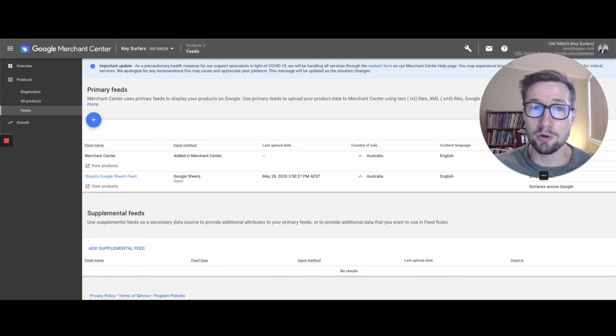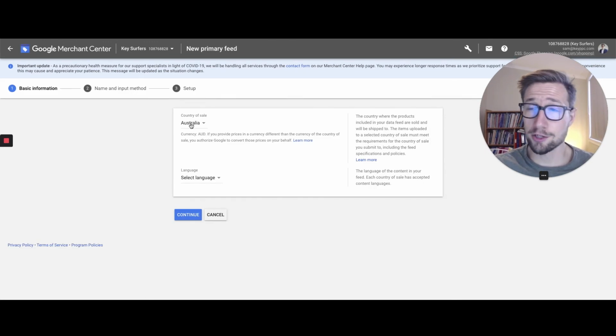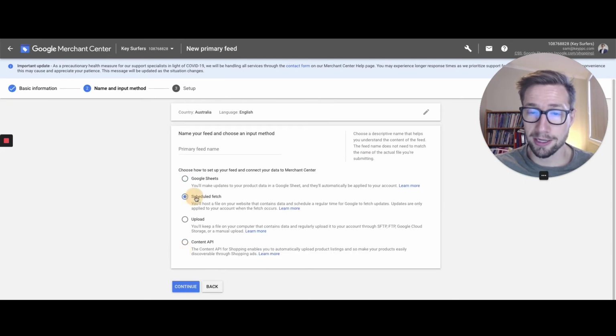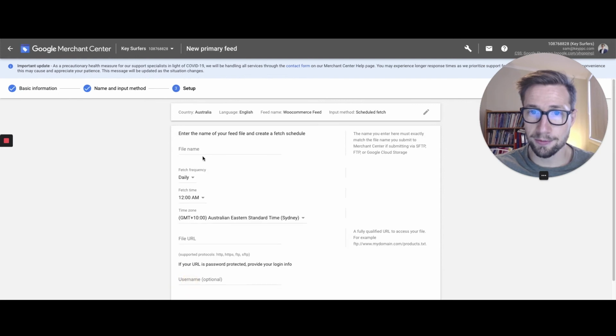We're now going to go to Merchant Center. We're going to go in and go to products and then feeds just over here. Click plus, so this creates a new feed. Choose the country, make sure it's the same as the country you set in the feed originally. Language, English, shopping ads, servers across Google, that's totally fine. And we're gonna click scheduled fetch. I'm gonna call this WooCommerce feed, that's totally fine, continue.